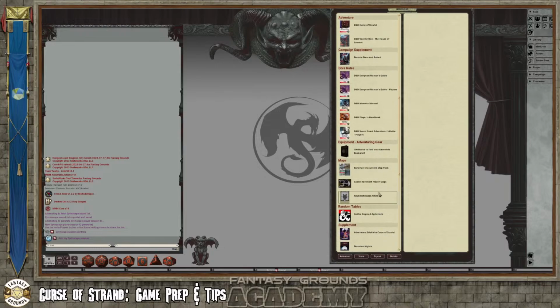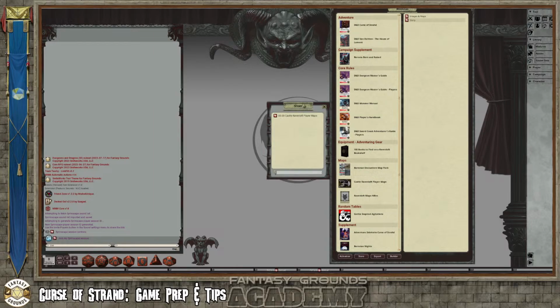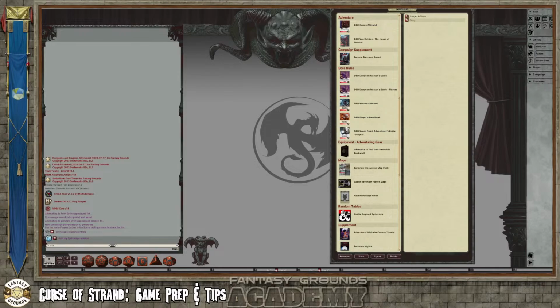And then there are some map packs that you can pick up from the DM's Guild that are really helpful. Like, for instance, there's a Castle Ravenloft player maps. Somebody's gone through and redid all the maps, and they've also added all of the links and the updated line of sight and such to the map. So that makes it a lot easier to just grab that and run.